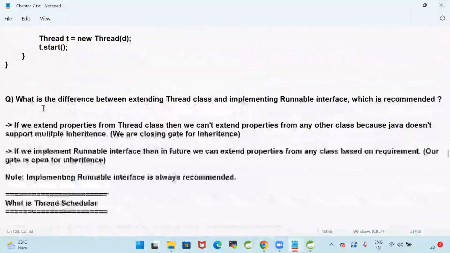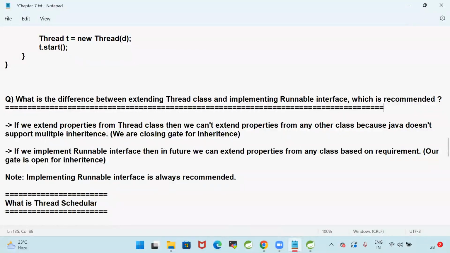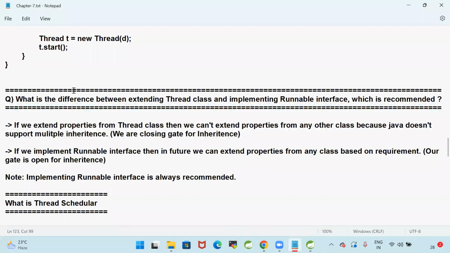What is the difference between extending the Thread class and implementing the Runnable interface, and which is recommended?